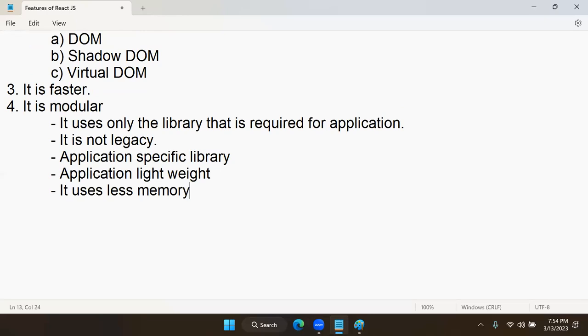So one of the main advantages of React is that it is modular. It uses virtual DOM. It is component based. It is modular. I hope you are clear. Modular means the opposite of modular is what? Legacy. Legacy means the complete library is used to handle a small interaction, but in the modular approach, only the application-specific library, what is needed for that situation, is used. That is the modular approach, right?